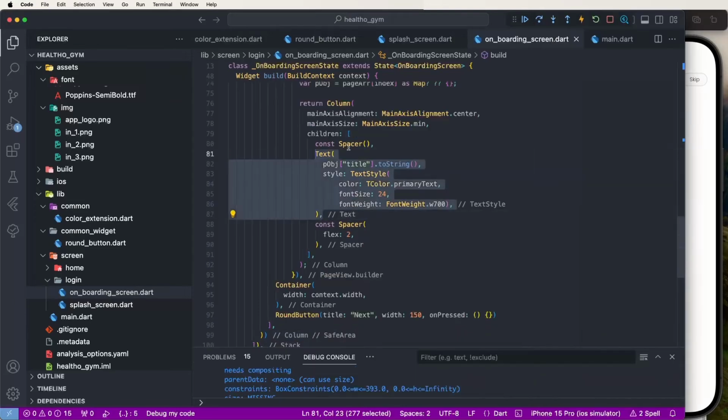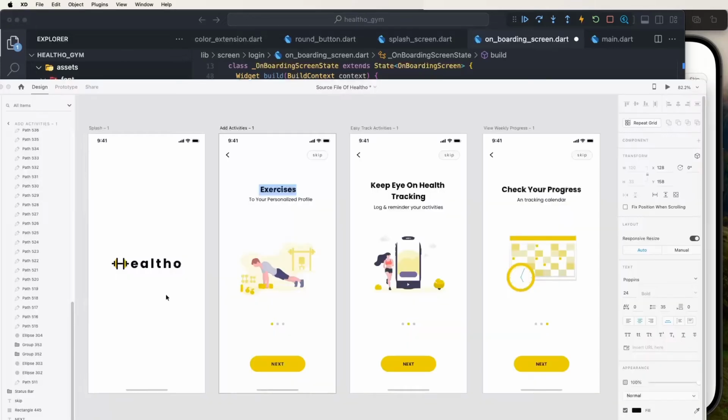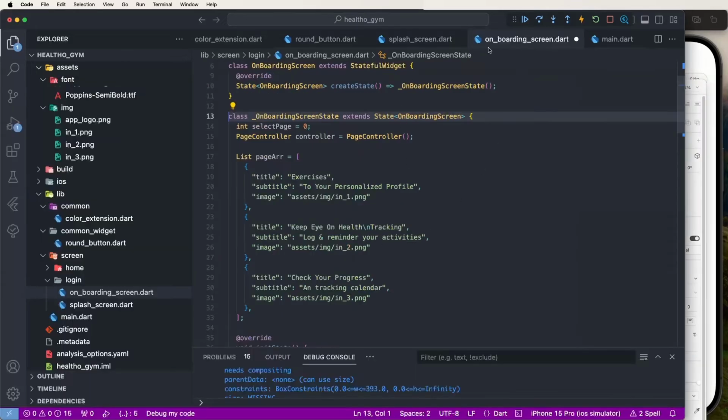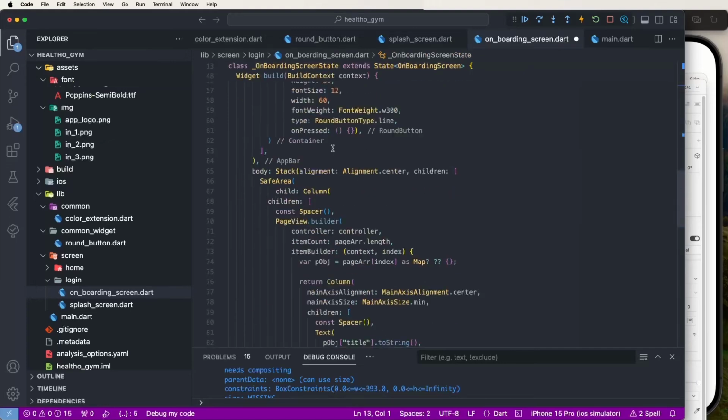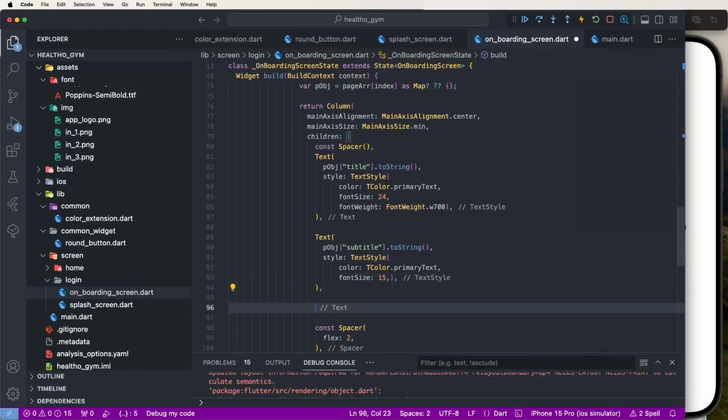Now we need to create the subtitle first of all, like this. Subtitles. Now we need to set the font size. First of all, we need to check here: 15, regular. Save.